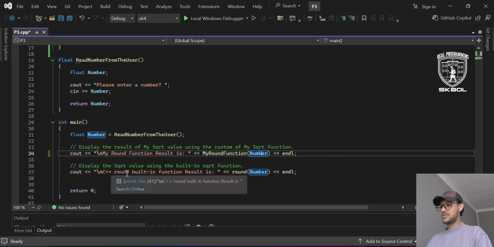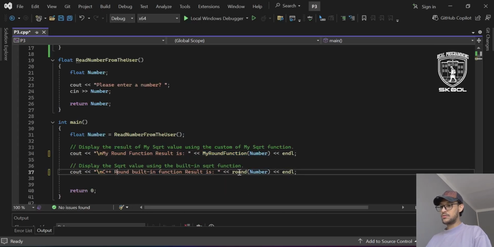And here, the C++ round built-in function result. We also call the round built-in function. To call it, you have to write all the letters of the round keyword in lowercase.